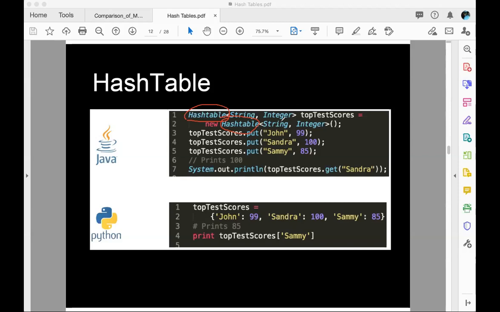I don't know. Anytime you have to type more code, I'm not too happy about that, but what do I know? I'm just a student.